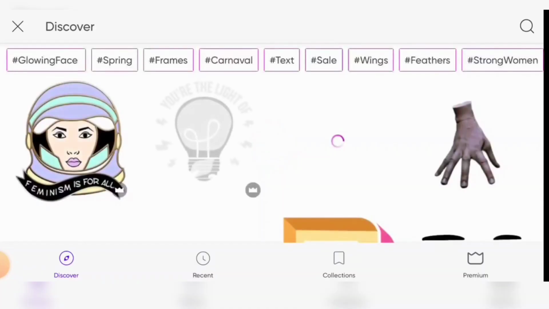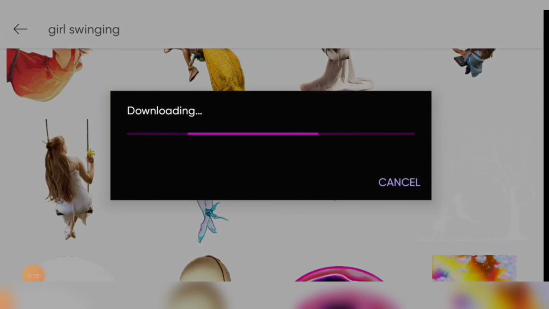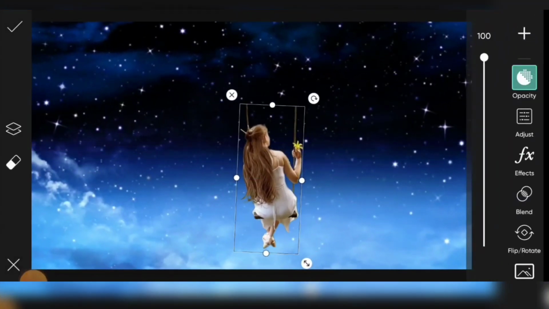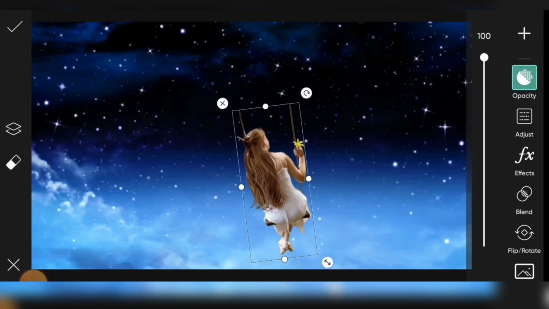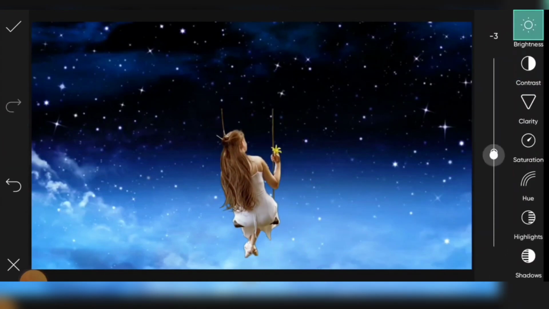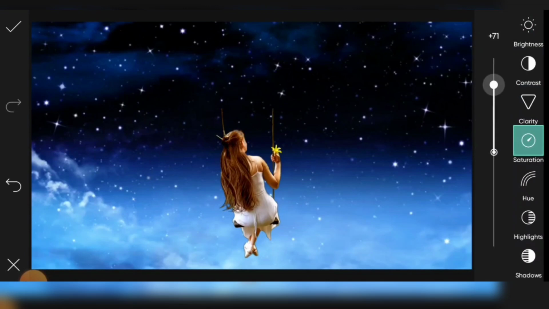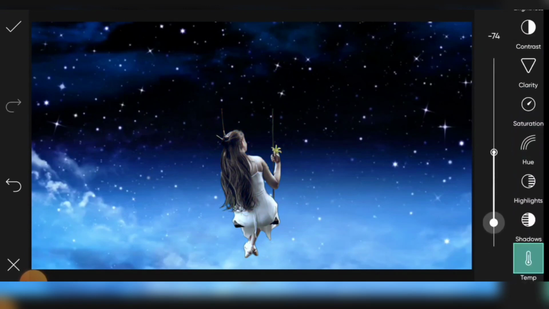Again, I go to the stickers and search for the word girl swinging. Then from the adjust section, do some adjustments to match better with the background. For example, from the temperature, I reduce the temperature.